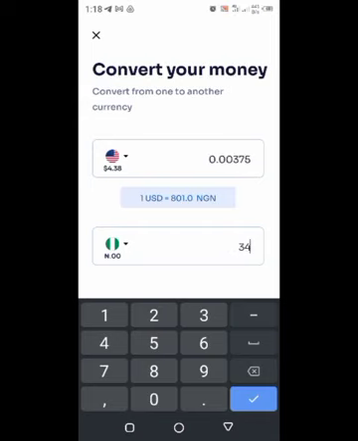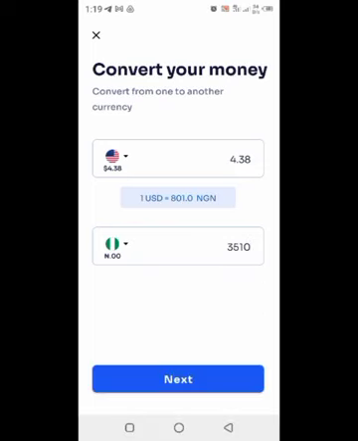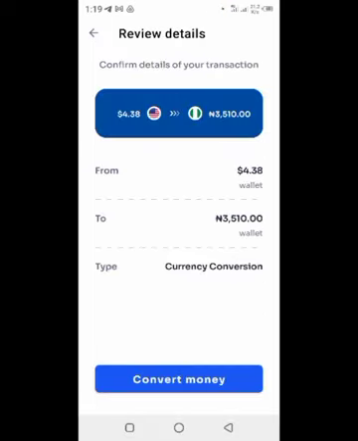It's a bit above 3,000, so I keep on checking until I get the right amount. So if it's much, you reduce it. If it's less, you add until you get. So I was able to get it at 515. Now is above, so I have to reduce to 10, and I got exactly $4.38.